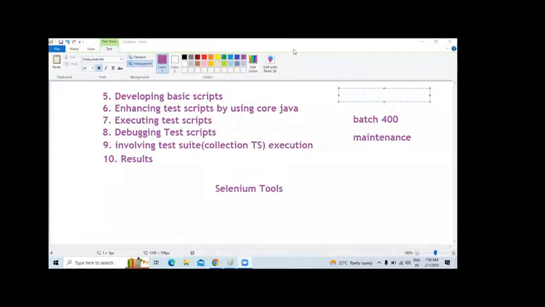So what is your concern? So bring it here so that we will proceed accordingly.